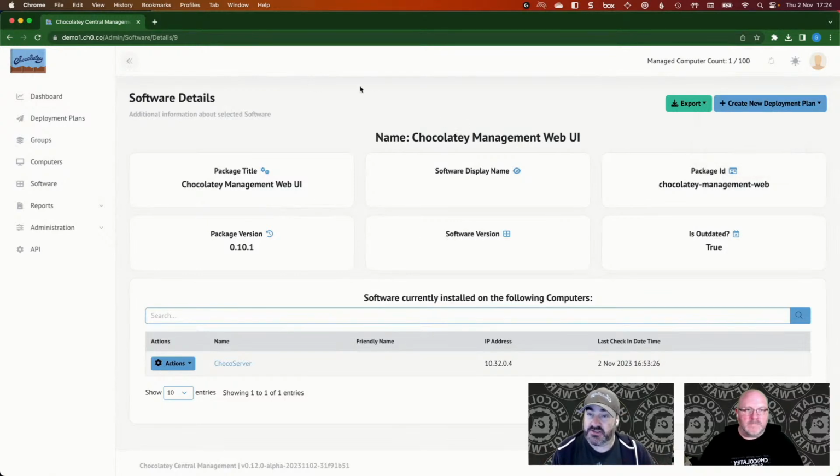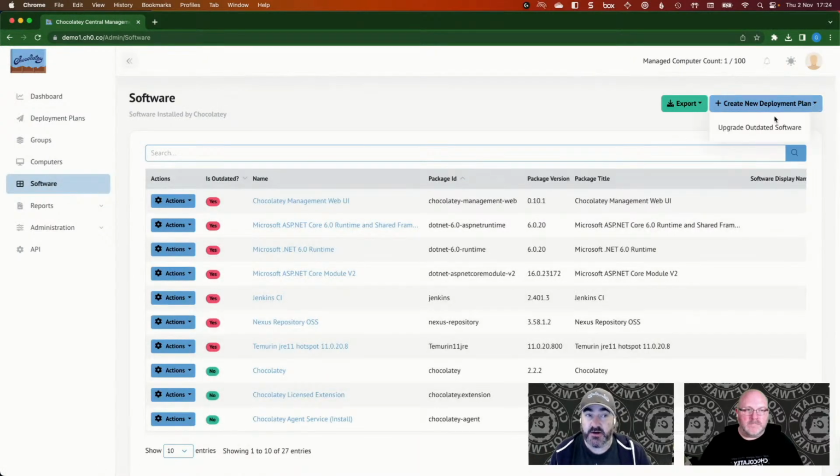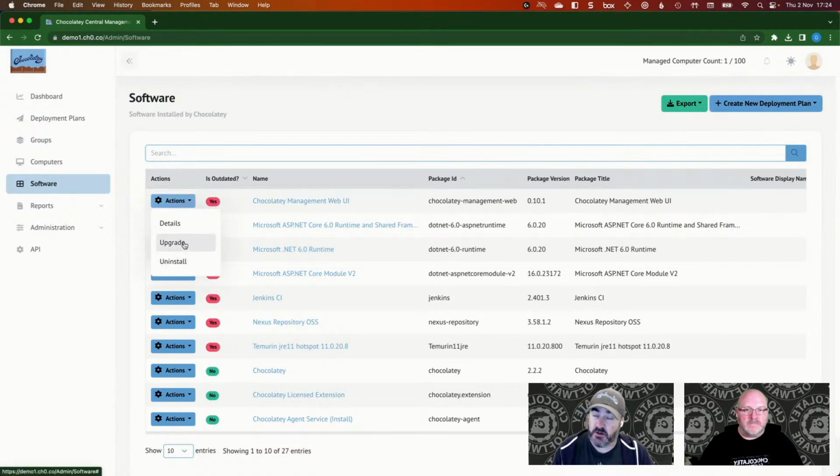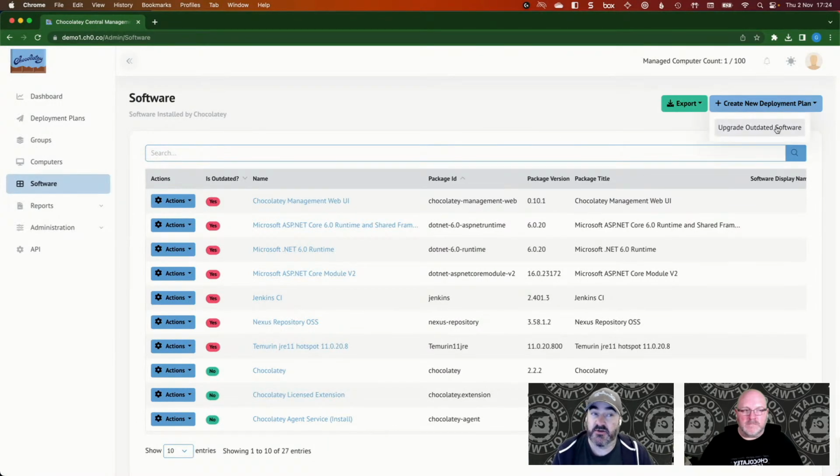The one thing that's different from the top level software page is that up here, we do have an additional option, which is to upgrade outdated software. So what's the context in this scenario? When we did the upgrade from here, it was to upgrade that specific piece of software on all of the computers that it was installed on. But in this context, this is to upgrade all software on all computers that software is installed on. So this one is a much bigger deployment plan.